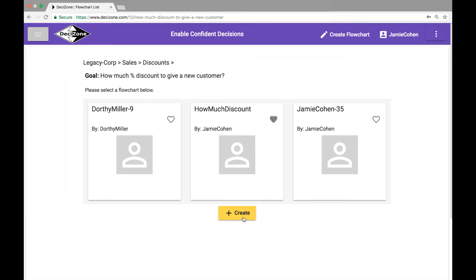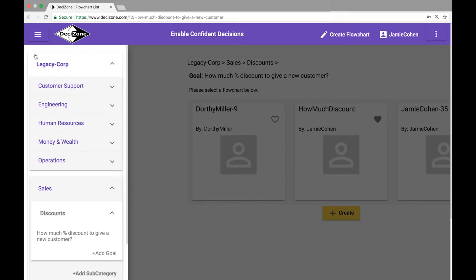This also means that any author in the organization can create a flowchart under any goal using the create button available under each goal. So it is possible that for a single goal, you may have multiple flowcharts created by different members of your organization, sharing their unique approaches to address the same goal. So a category tree helps you organize your flowcharts any way you like.